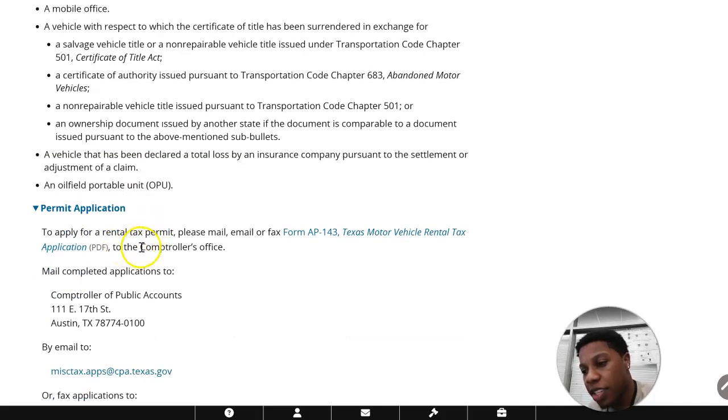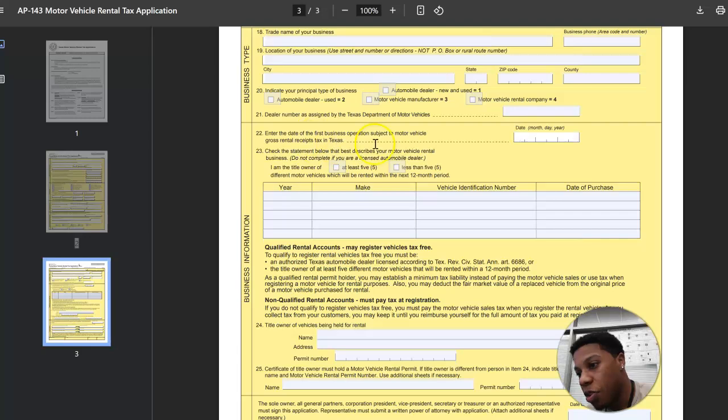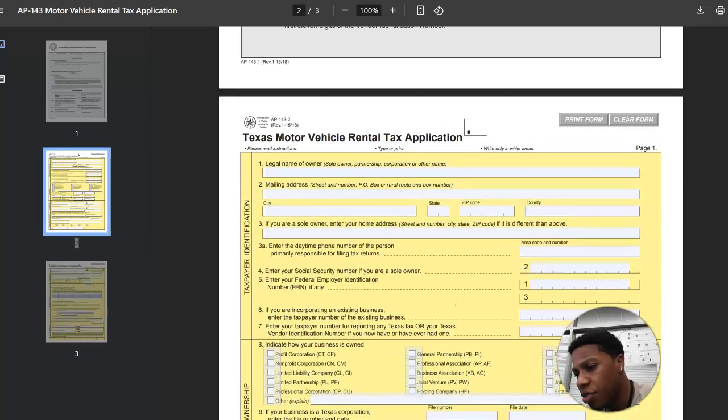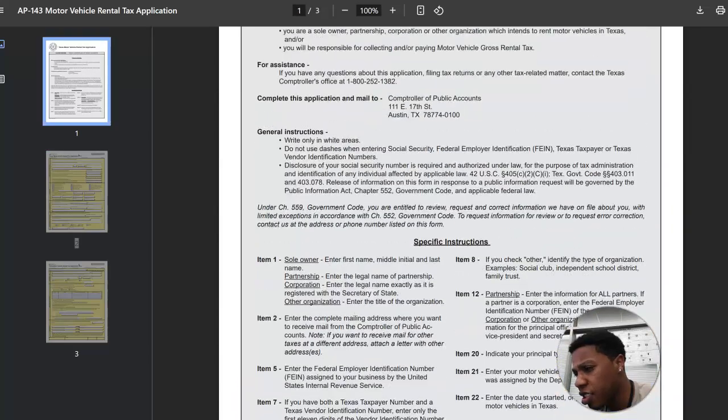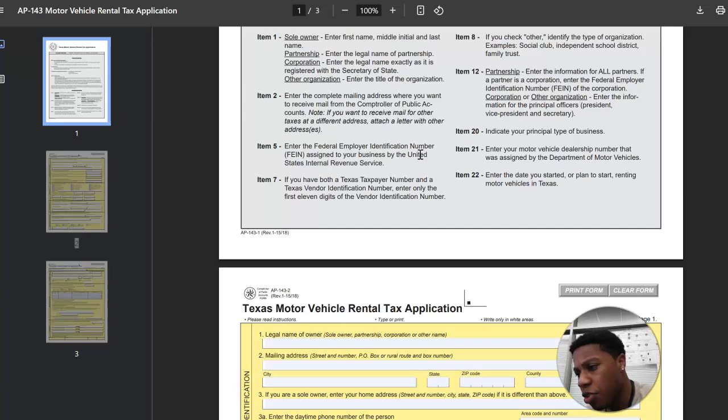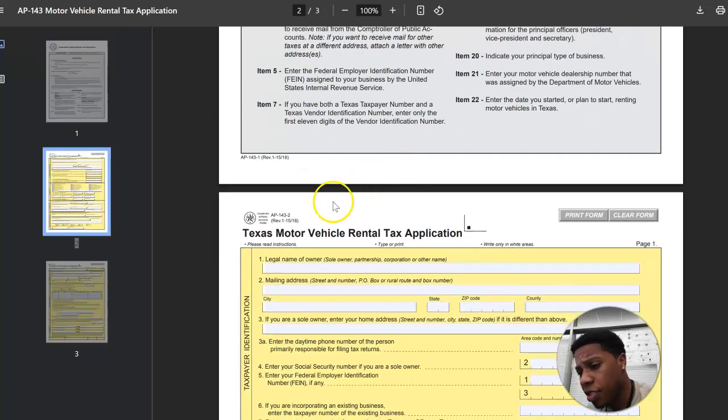The actual application will be this PDF file right here. So you'll just click this, and this will open up this PDF file. And this is where you'll start filling out all your information. So once you have this up, I'm just gonna quickly walk you through how to fill this out. So first, this is where you just type in your name, right? So my name is Keon Bowman, so I'll just type that in here.